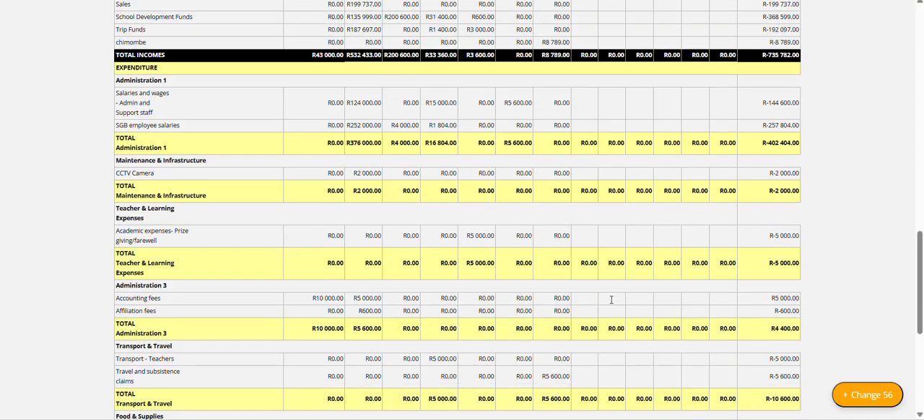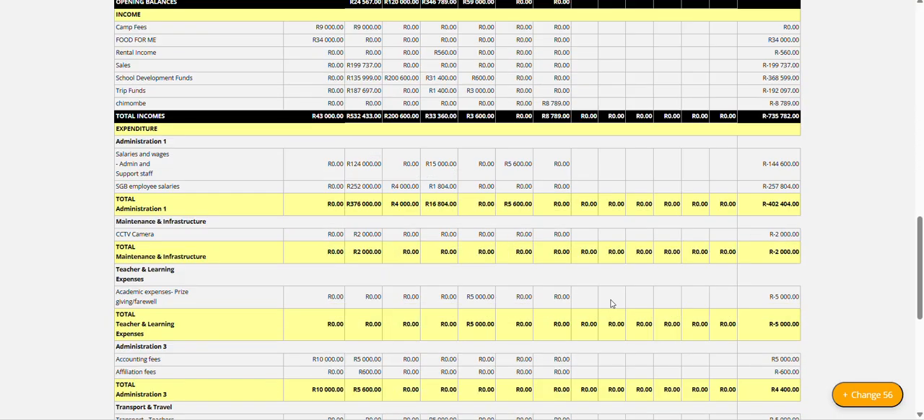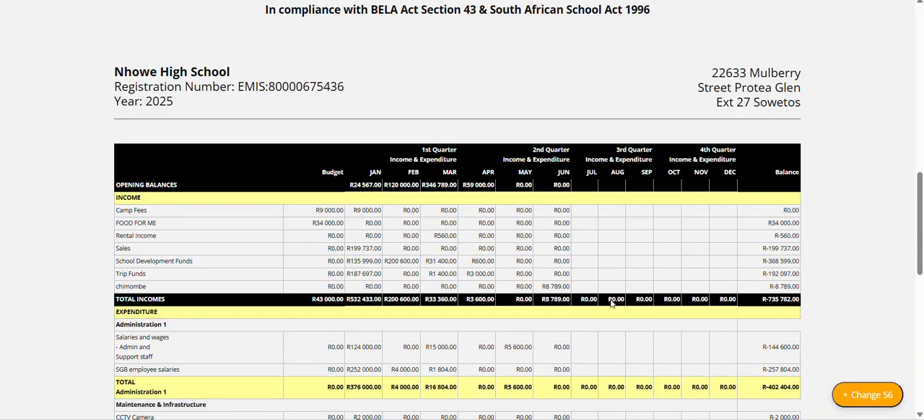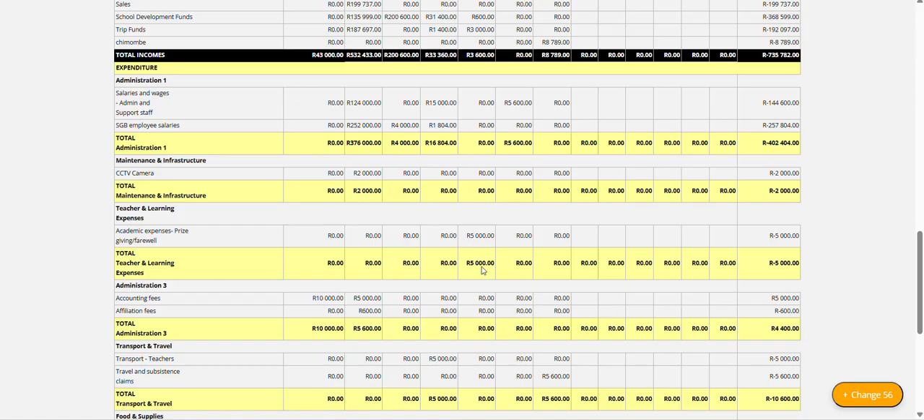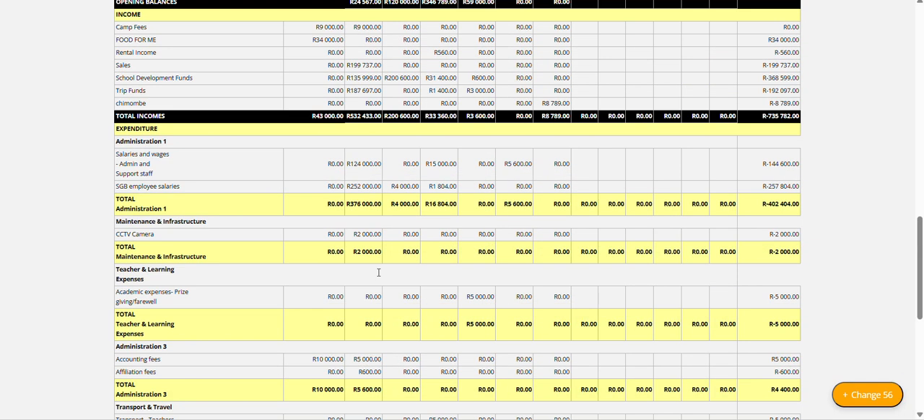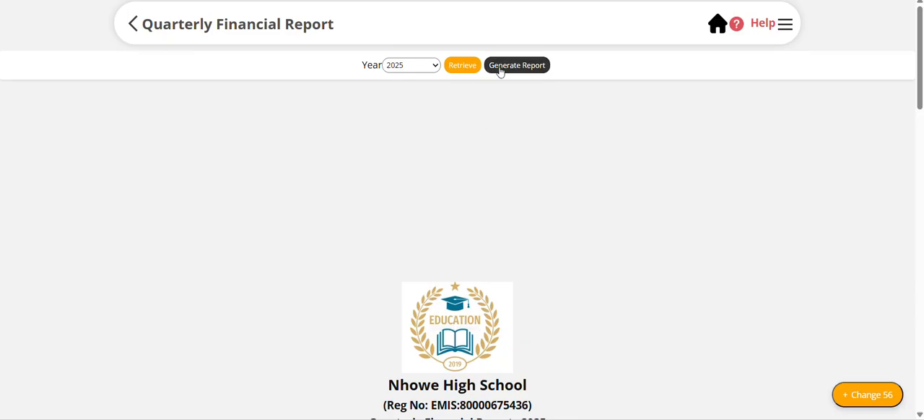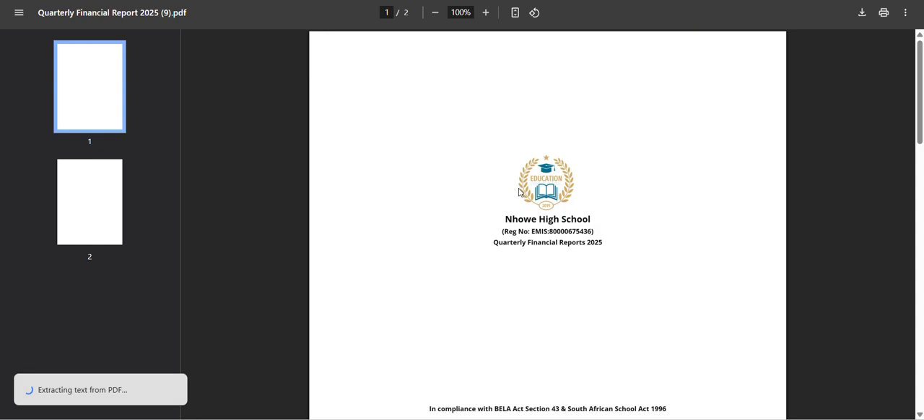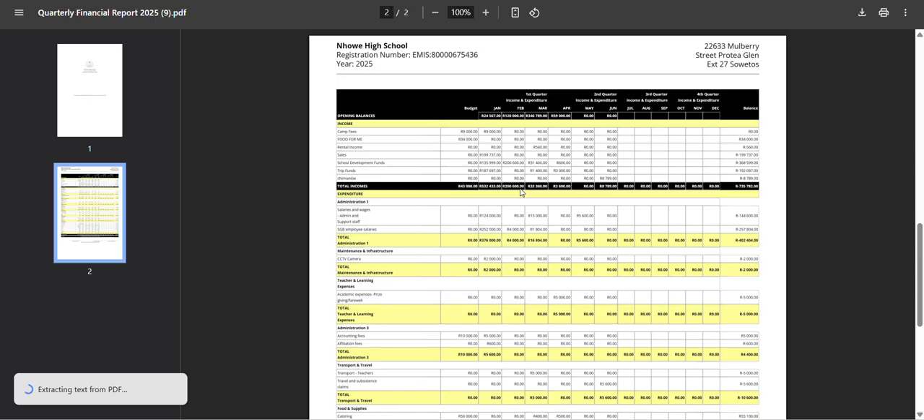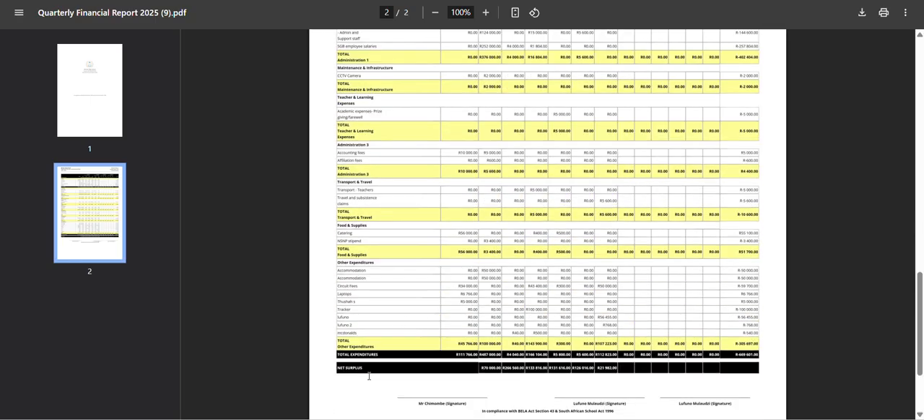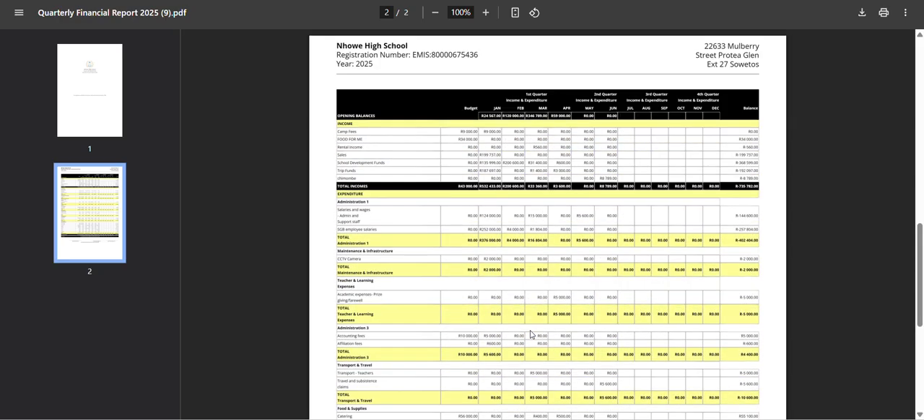So look at this, I have 56 rows on the page. So I have one page, and this is much better than it being split. All right, so I want to see what's going to happen if I generate the report. Let's see the report. Okay, now I have one single report. The income, the expenditure and the net surplus are all on one page, which is what we want, which is what the department wants.